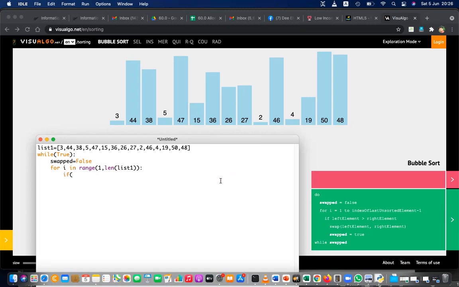If left element, means the list, what is the left element? You can say list i element. That is the left. What is the right element? If it is greater than list i plus 1, that is the right element. If i is the left element, right is i plus 1, the next one. If this is true, you have to swap. Right? You have to swap. Swap means you have to tell, okay, so let's do a small thing like this.